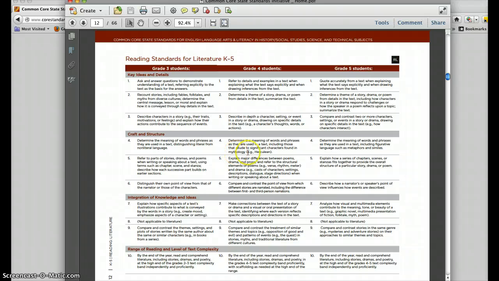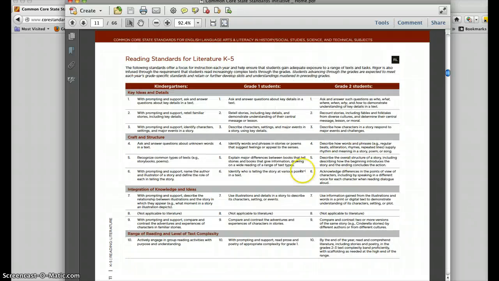and I'm going to go to 5th grade. Determine the meaning of words and phrases as they are used in text, including figurative language such as metaphors and similes. There's no way that this student is going to be able to do that, but I'm going to go back and I'm going to look at the 1st grade. Identify words and phrases in stories or poems that suggest feelings or appeal to the senses. I'm going to say this student has got that. He's got that figured out.